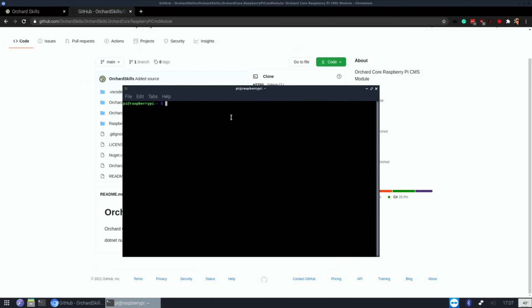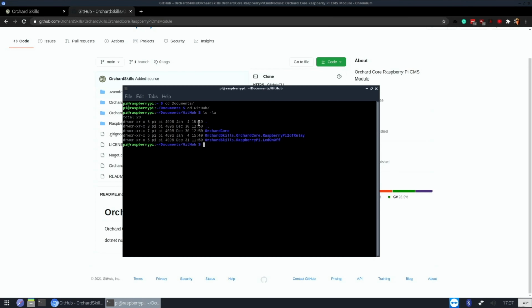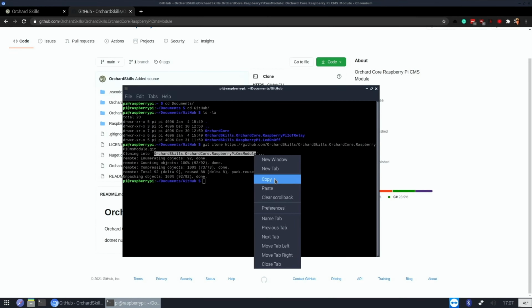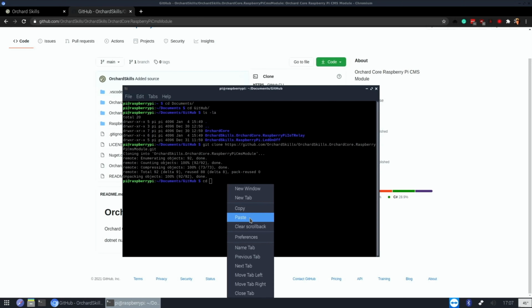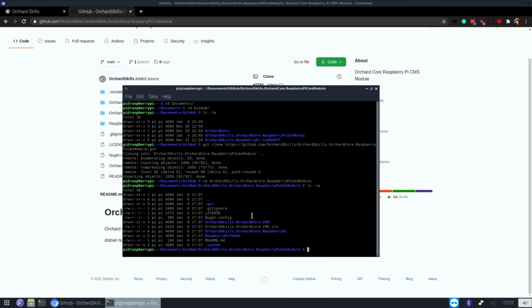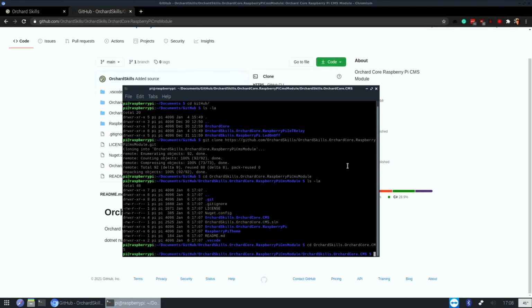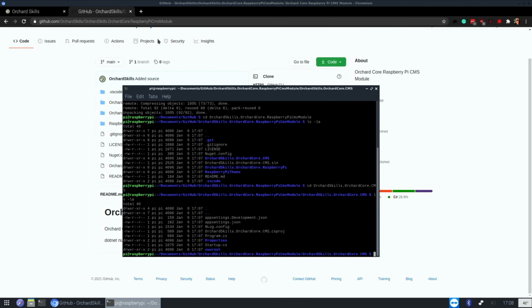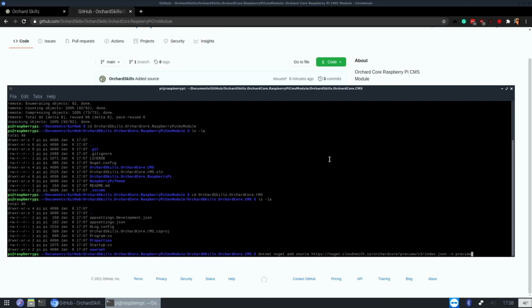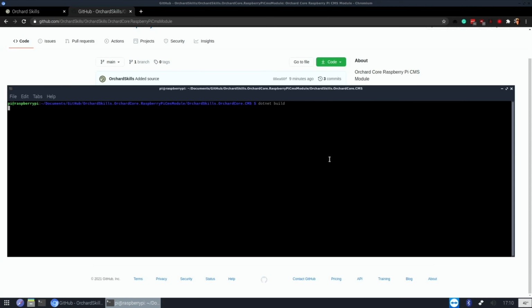Go to a terminal session. CD documents. CD GitHub. ls -la. List all the files. Git clone, and paste. Copy that. CD, space, paste. And then ls -la. List all files. CD, copy that. Paste that. And go to cd orchardskills.orchardcore.cms. ls -la. We want to copy this to add our source. Paste. Okay, do a .NET build.